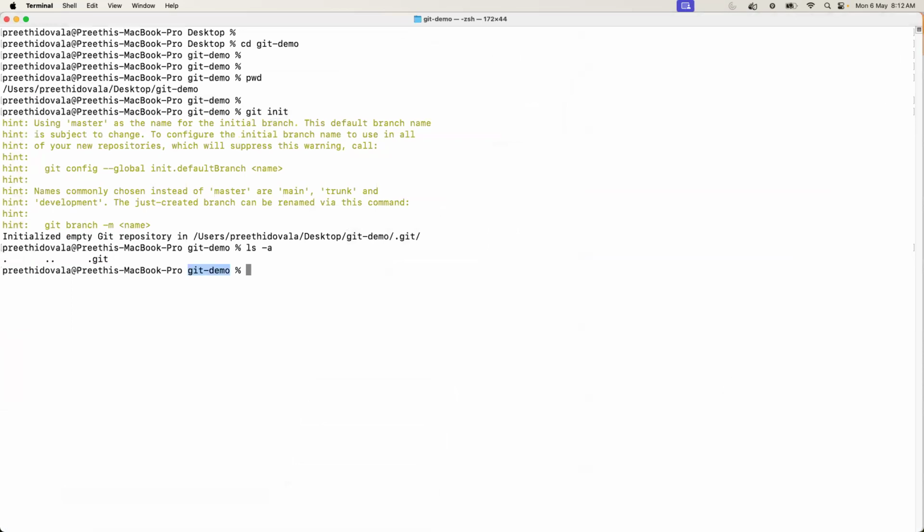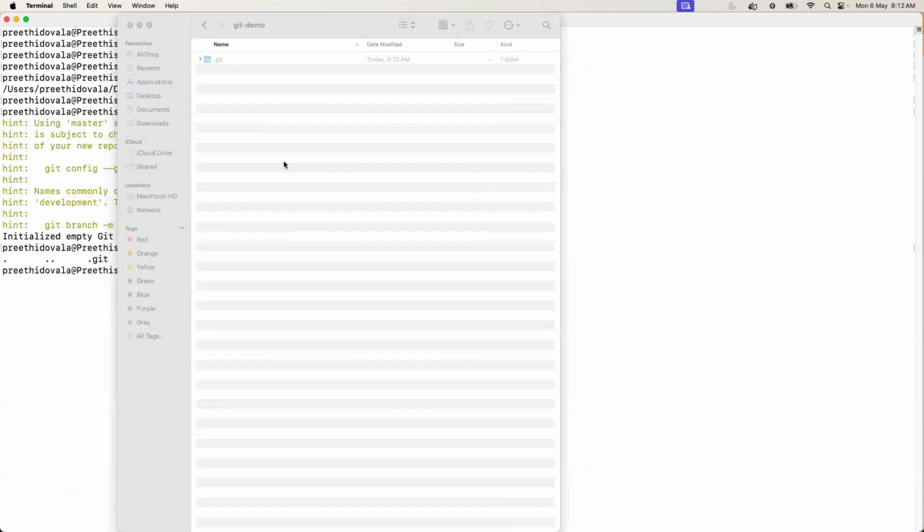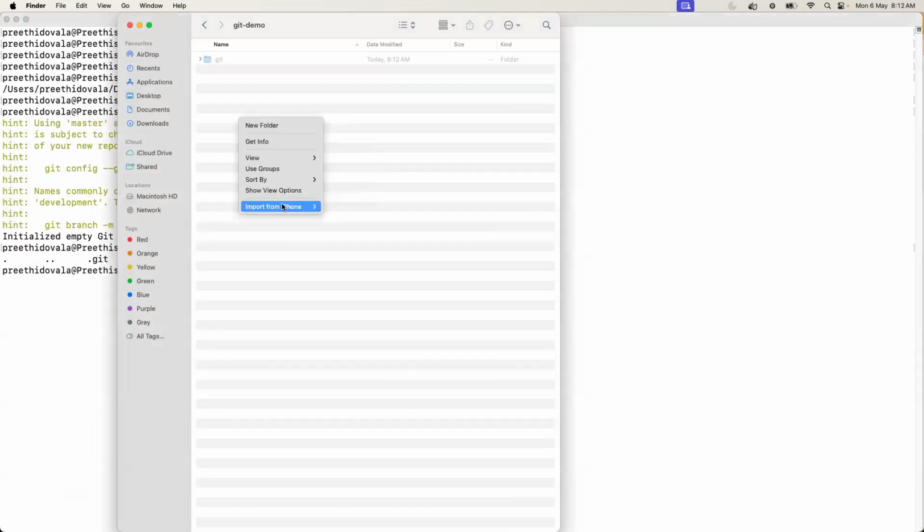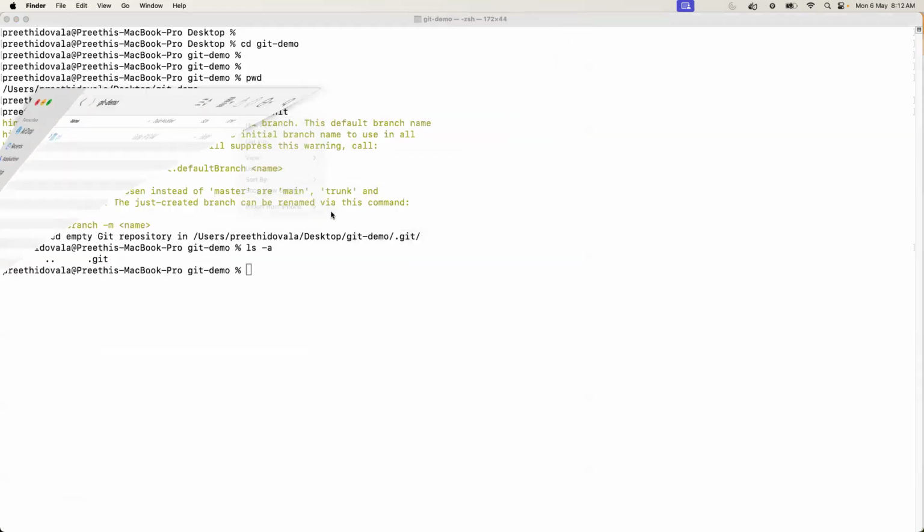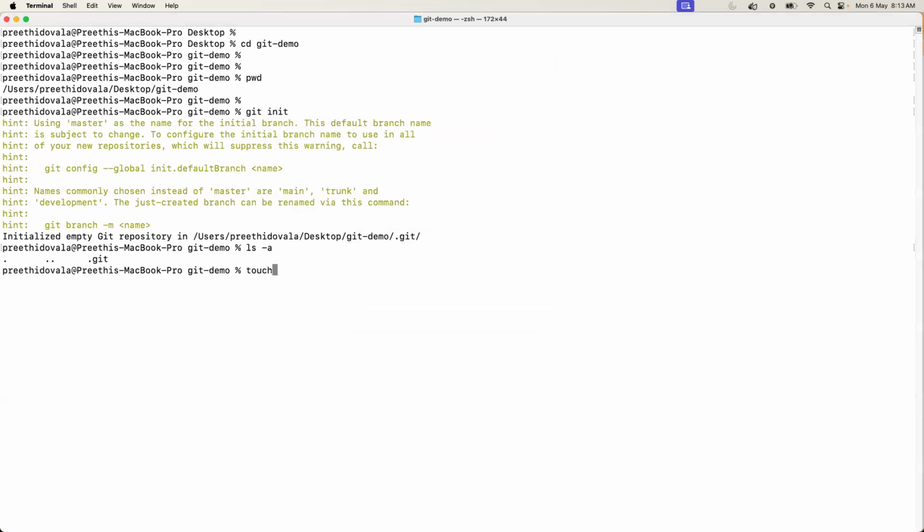Now let us create some files and version control them. I'm creating a file here. Again, I'm telling you, you may use the GUI to create files, or you may use CLI commands if you're comfortable. I'm creating a file from CLI: touch file1.txt. It will create the file.